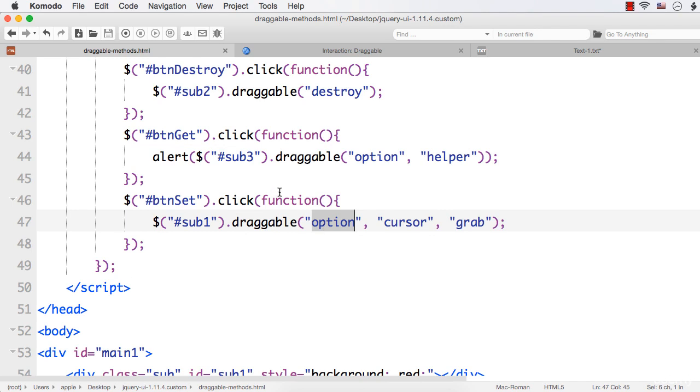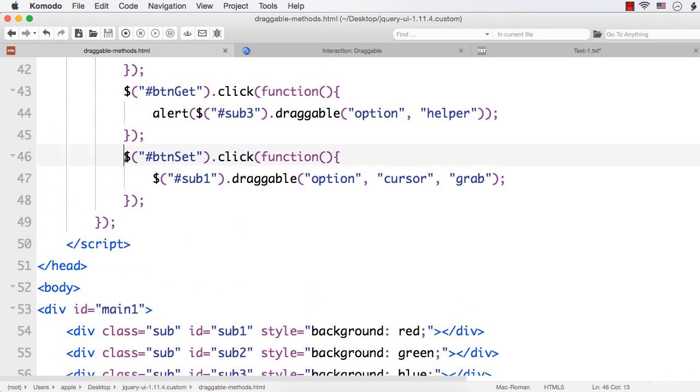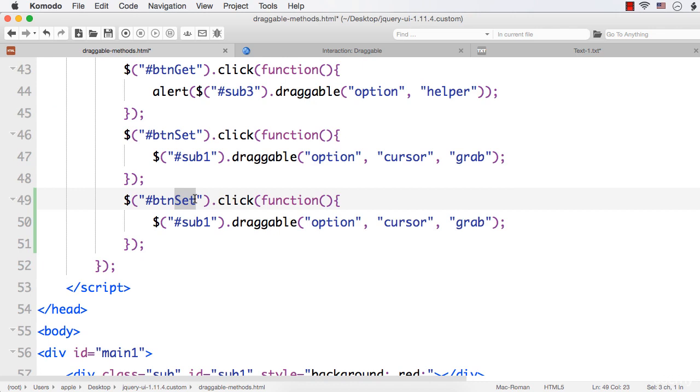It is to get the value of all the options. So it will return actually an object of key value pairs, where the key will be the name of the option and the value will be the actual value for that particular option. So here I have added one more button. It is get all options, and the ID is btn options. So let me copy this and change this to options.